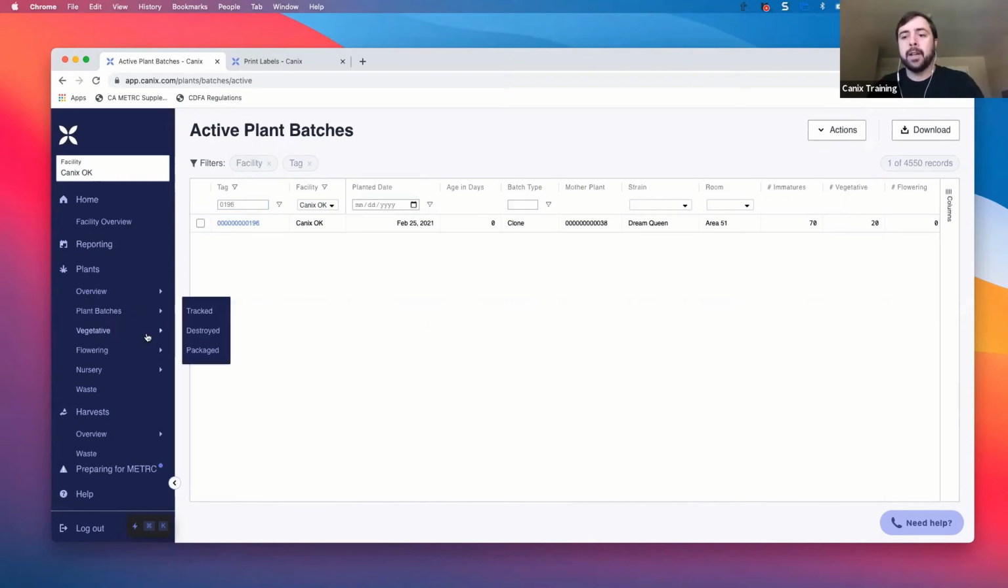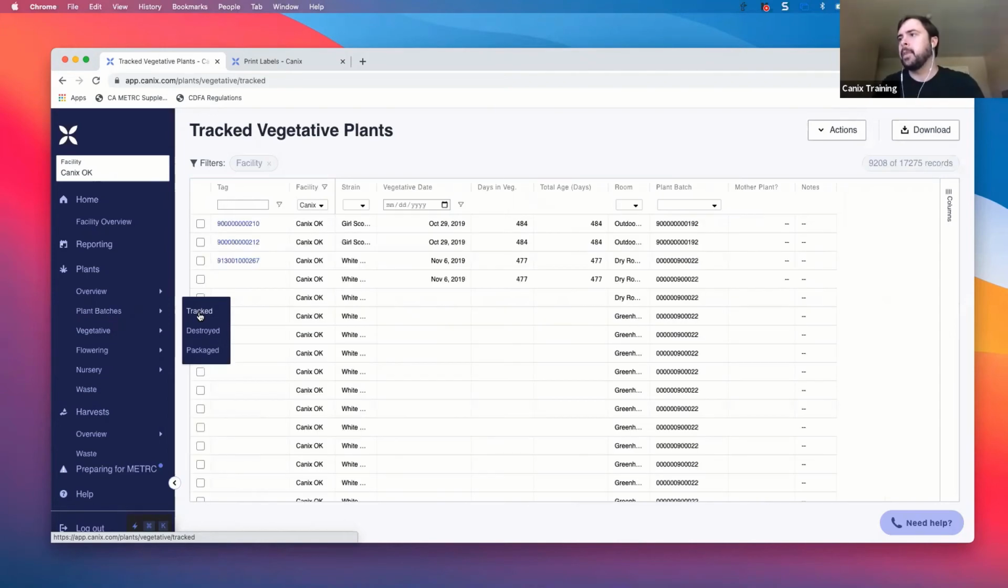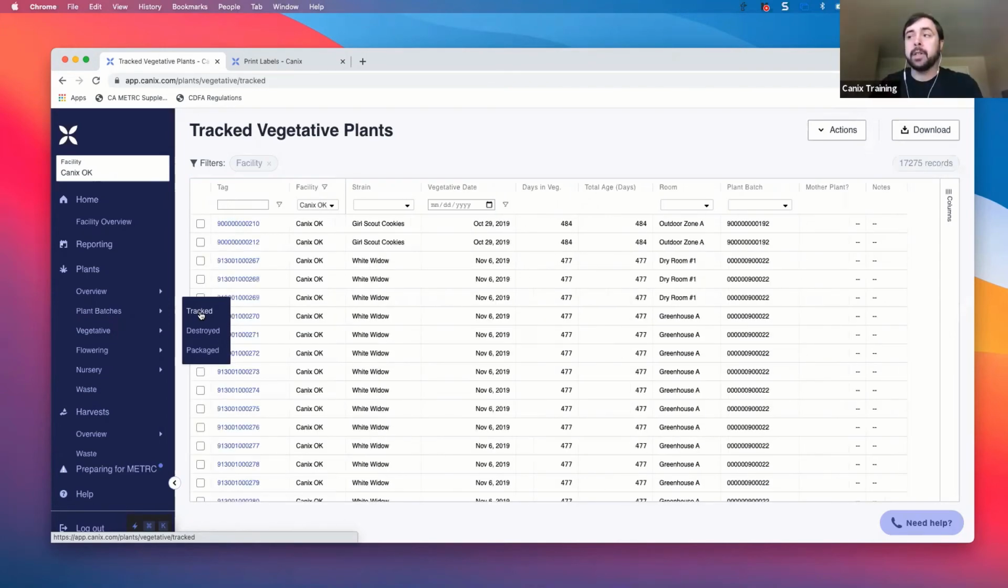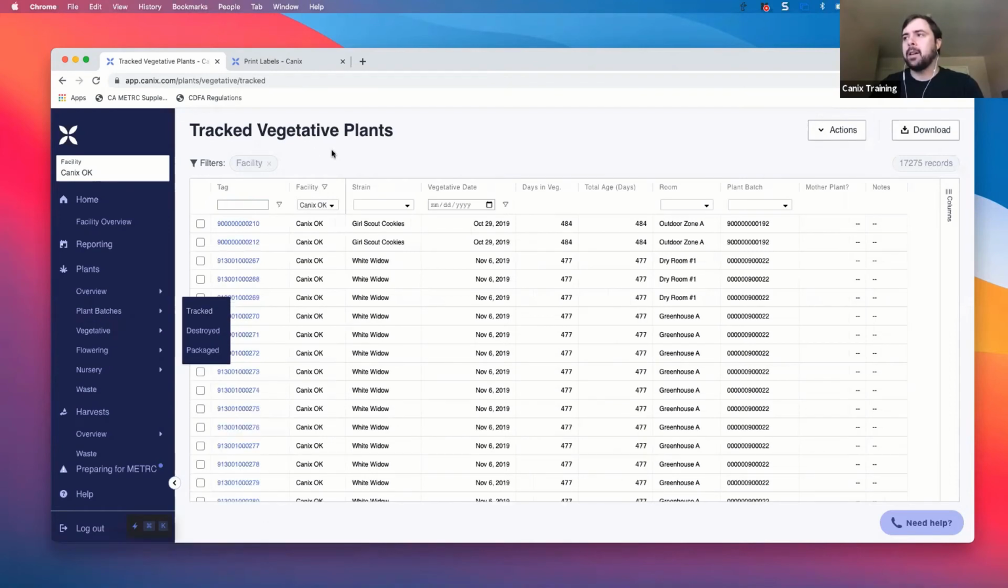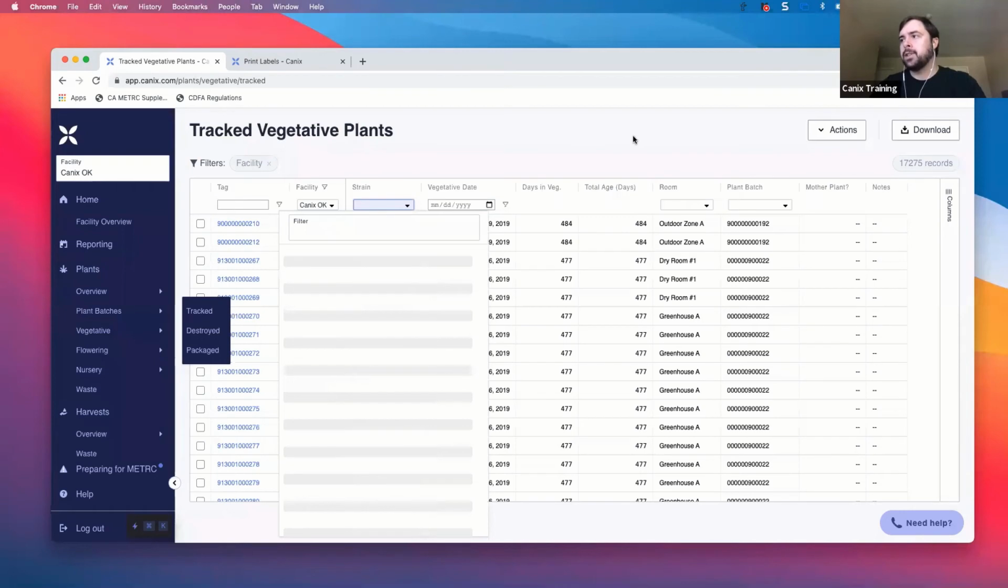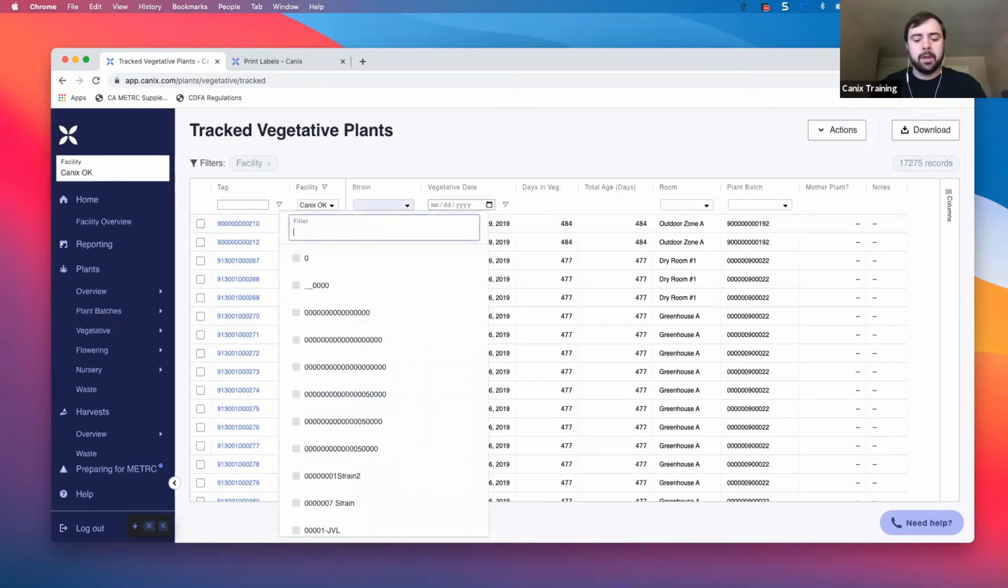So now if we go into vegetative and tracked, we'll be able to see those individual tags related to that Dream Queen batch, those Dream Queen plants that we just moved over. So this is where the column filters come in handy. So either, again, filtering by the tag number itself, the strain name, or the room or plant batch. So you can apply as many of these filters as you want to narrow down on exactly what you're looking for. So let's take this strain filter, for instance. We'll go ahead and select Dream Queen as the filter there.